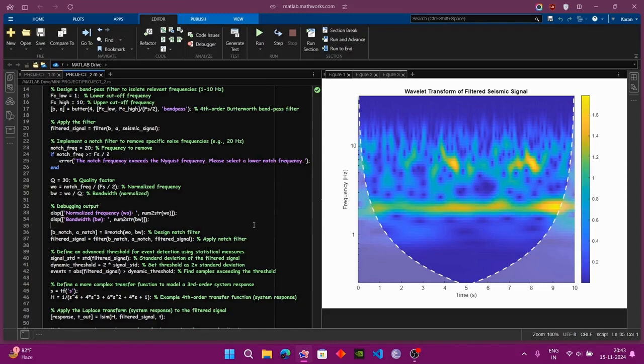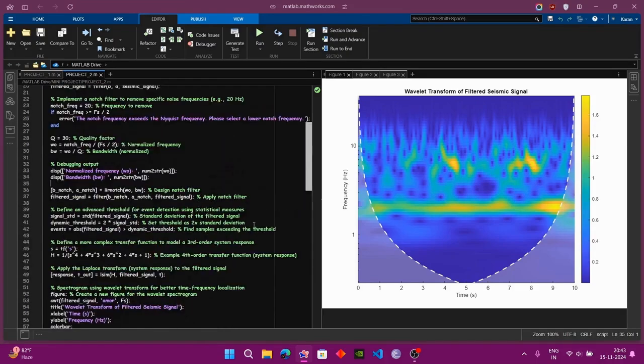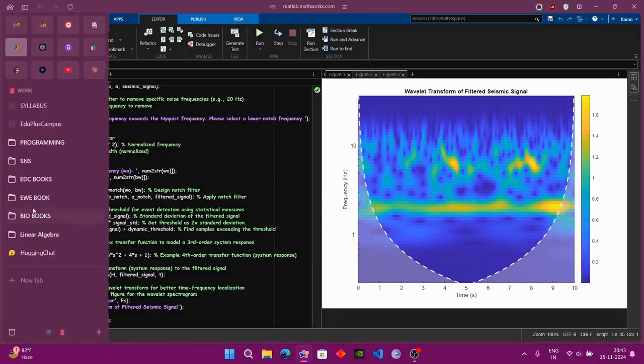In Project 1, we utilized a fixed threshold set at 80% of the maximum amplitude to detect the seismic events. This approach is straightforward, but may miss events in noisy signals or over-detect in low amplitude noise. In Project 2, we have used a dynamic threshold based on statistical measures, which is 2 times the standard deviation.